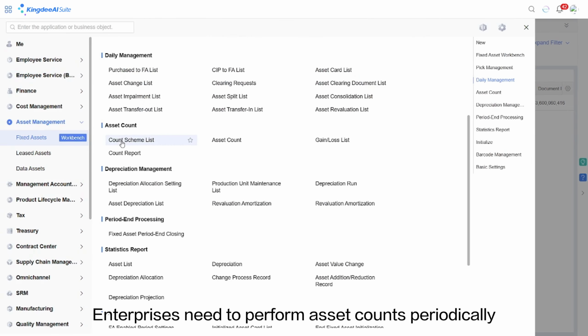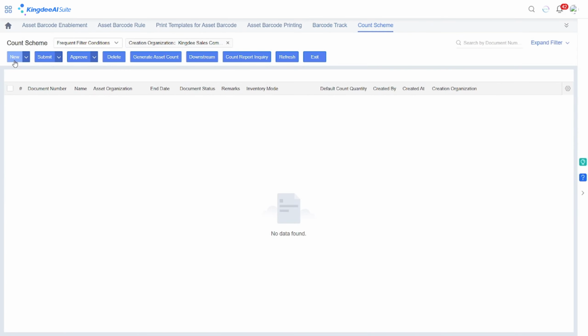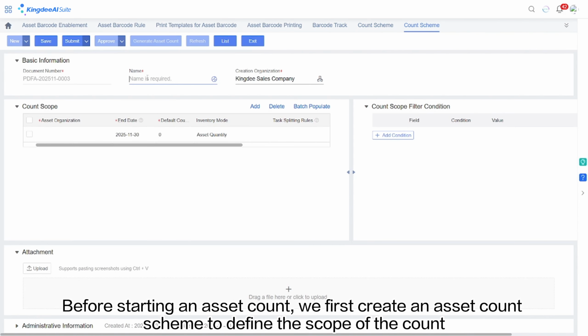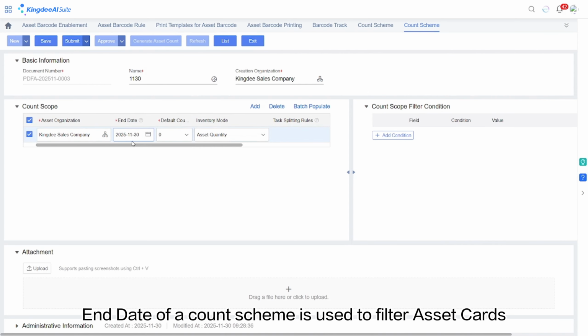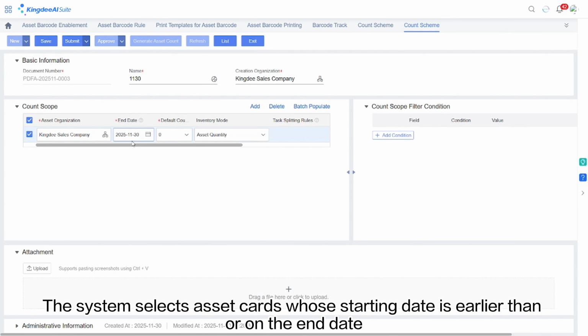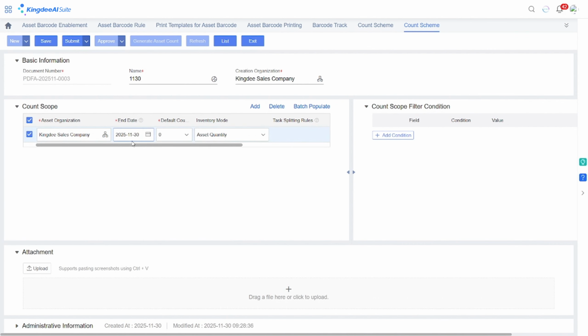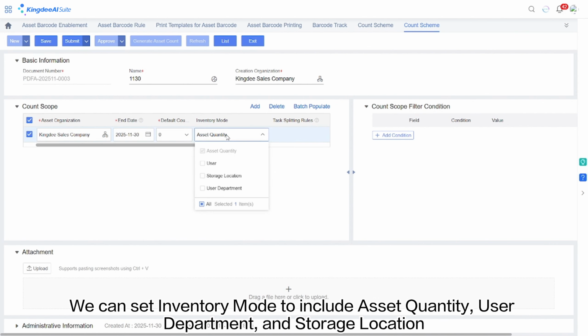Enterprises need to perform asset counts periodically. Before starting an asset count, we first create an asset count scheme to define the scope of the count. End date of the count scheme is used to filter asset cards. The system selects asset cards whose starting date is earlier than or on the end date. We can set inventory mode to include asset quantity, user department, and storage location.